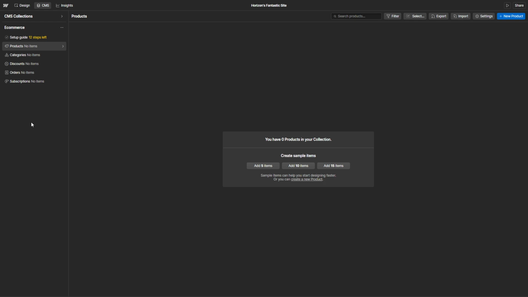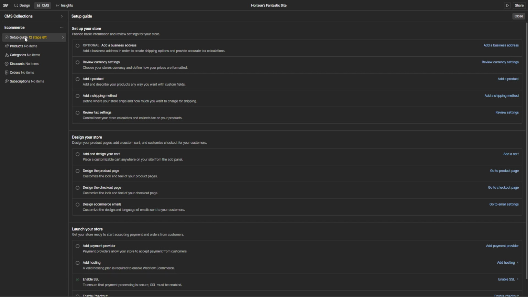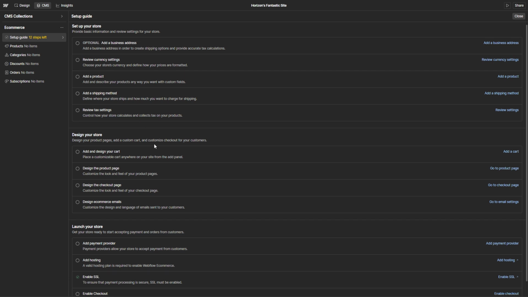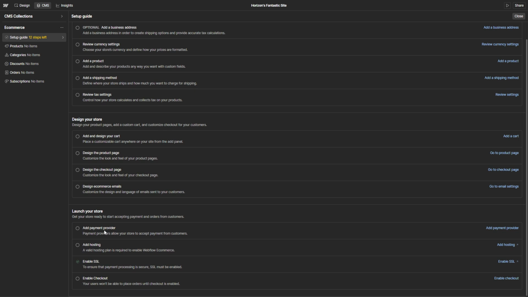Next, you will want to add a payment method. The process is as simple as clicking on the option that says Add Payment Method. This is your gateway to integrating popular payment platforms into your site, enabling your customers to transact with you seamlessly.